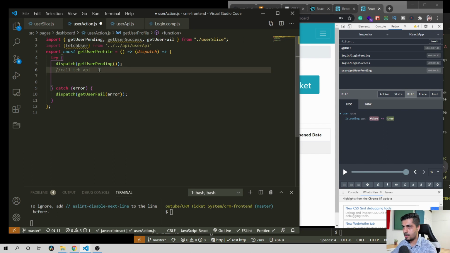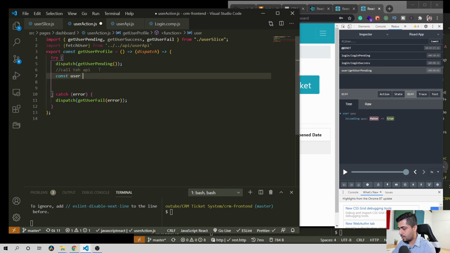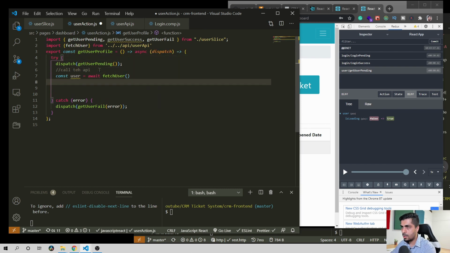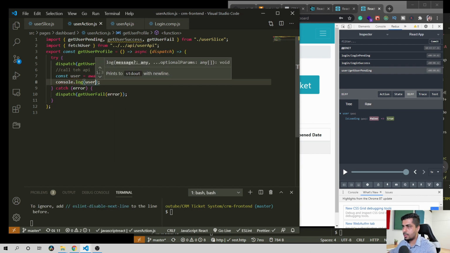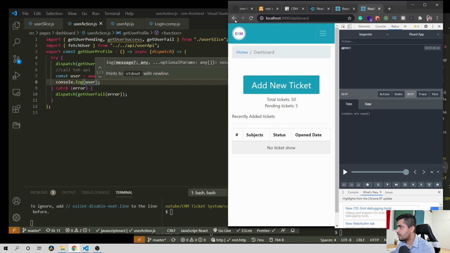So I'm gonna say const user equals await fetchUser. We don't need to pass any parameter, but make sure when you use await, we make our parent function async, and then console log the user. We have a user here. Let's save that and quickly run one more time. I have the correct login here. Okay, in our state maybe we don't have anything. Okay, we still got the user pending.